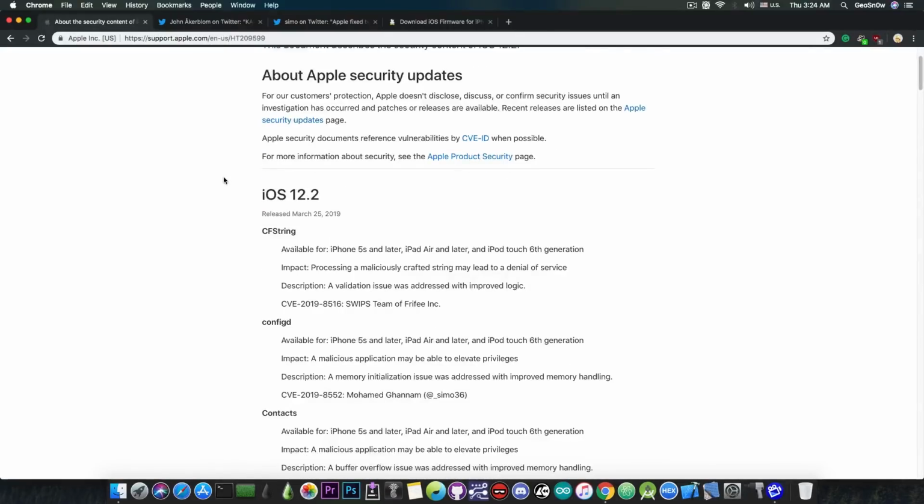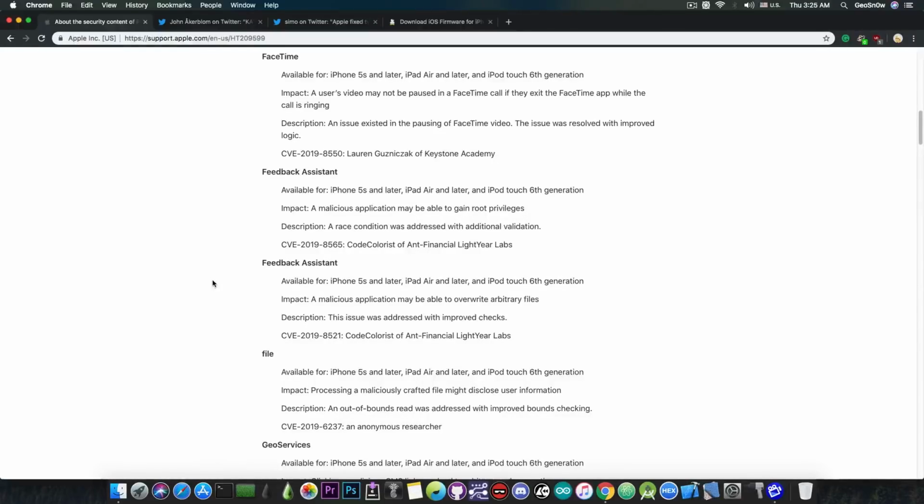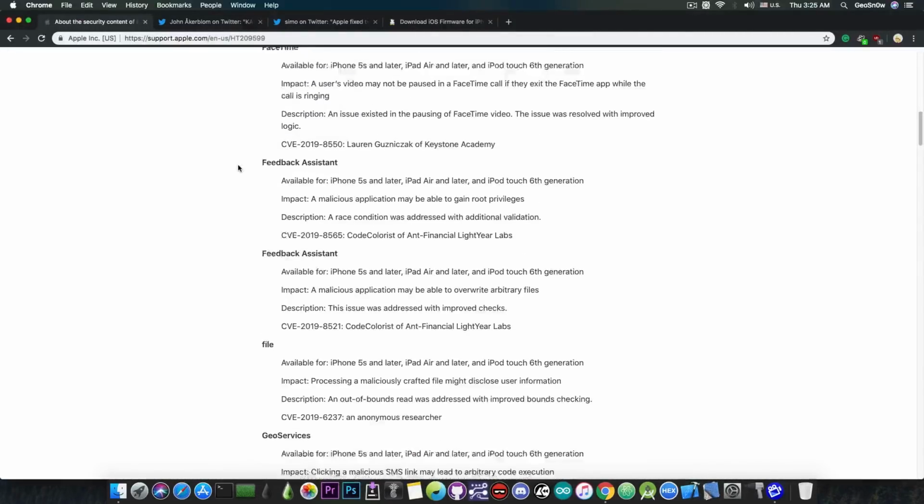Now if you analyze the iOS 12.2 patch notes released on March 25, you can see that there are a ton of bugs, including one that is actually very nasty. It says here Feedback Assistant. This is the application that Apple uses for you to provide feedback if you're a developer. Quote, impact: a malicious application may be able to gain root privileges through the Feedback Assistant. This is strange, I had no idea that this could be exploited that hard. But anyways, this is not the big one.